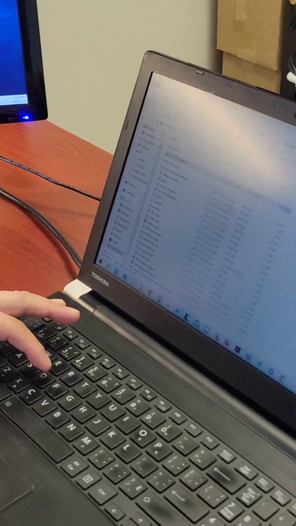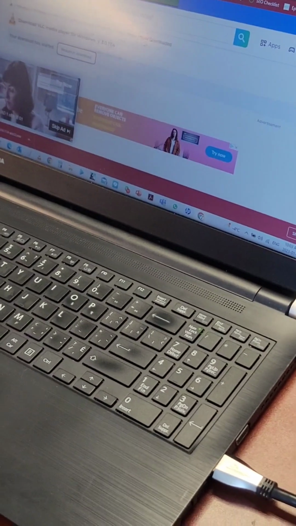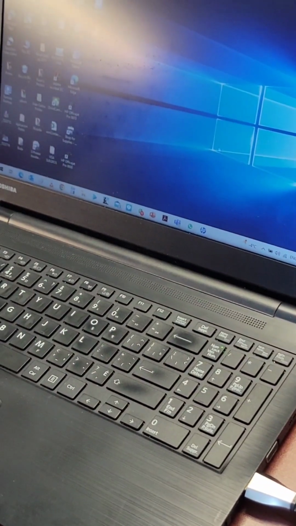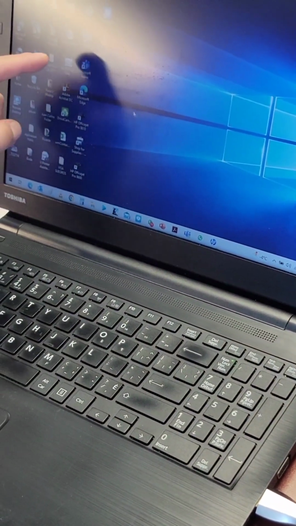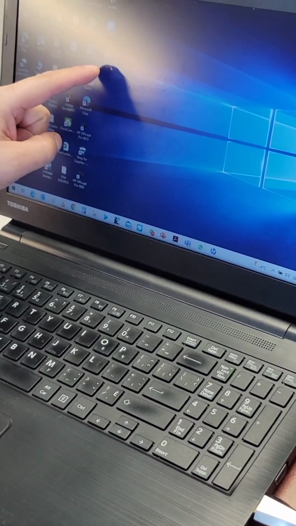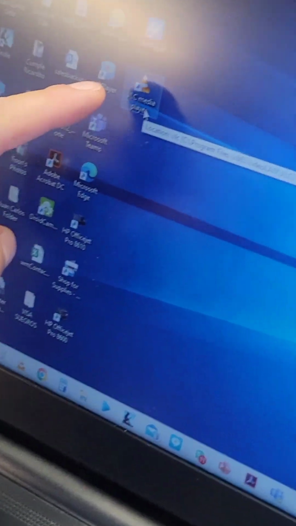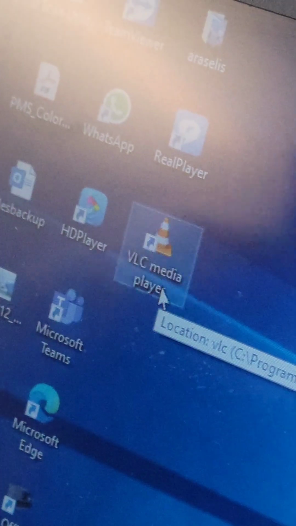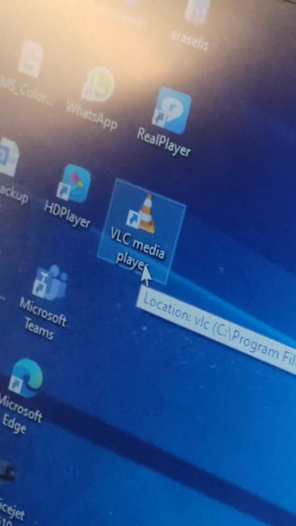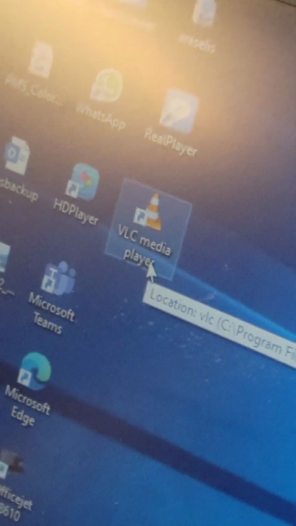If I go to my desktop by closing this window here and closing that one here, what you'll see is that now I have the VLC media player installed on my computer. That's the player that's going to allow you to play the files that we give you.